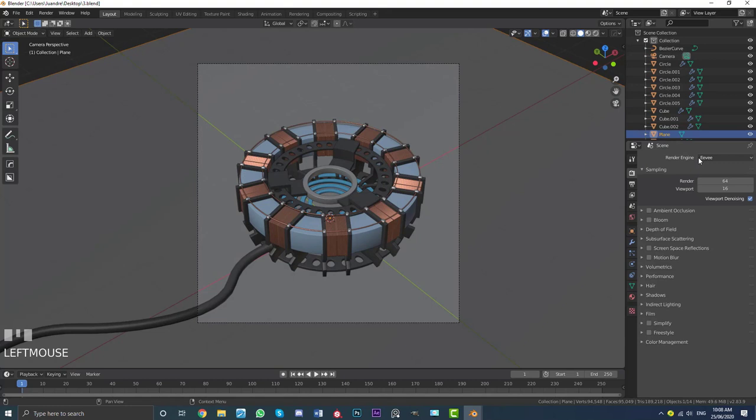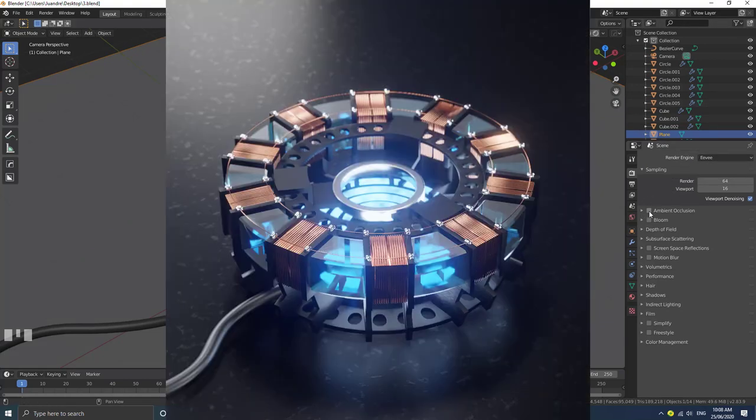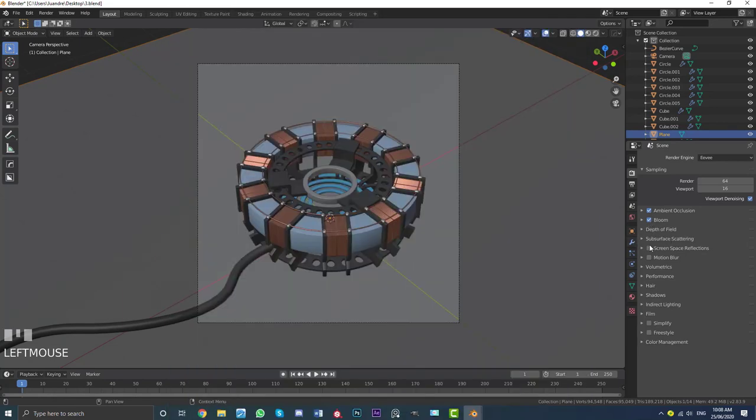We're going to make sure the render engine is set to Eevee. If you want to work in Cycles, feel free. We're going to go and enable ambient occlusion, and we're also going to enable bloom this time. That's going to be very important for that nice glow effect, and come down to screen space reflections. Now, because we're working with a refractive material as well, under the screen space reflections, make sure to drop it down and just click on refraction as well here.